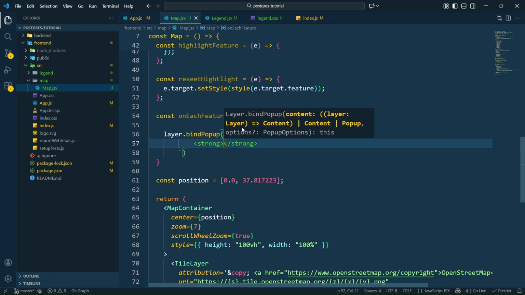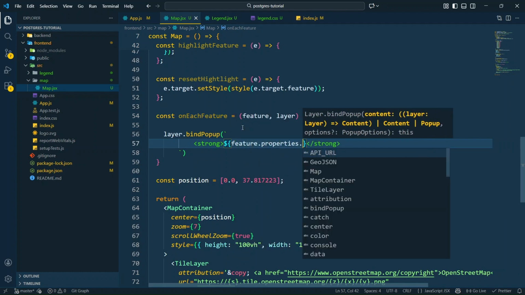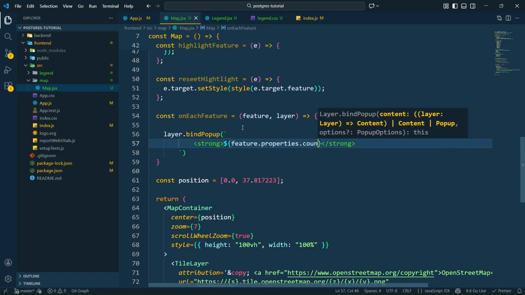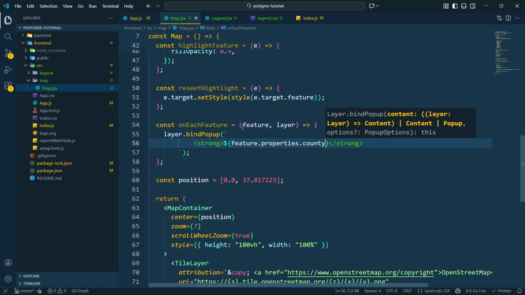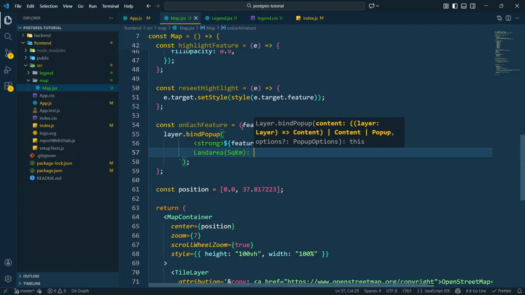And then inside we are going to say we want to get back the features. Okay, so we say feature.properties.county, so the county name, we get the county name. Okay, then we also need now the land area in square kilometers. Land area in square kilometers.